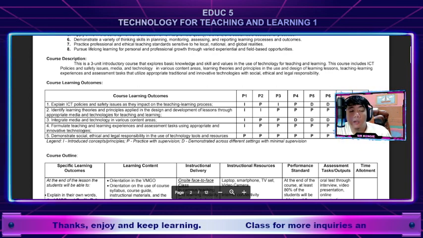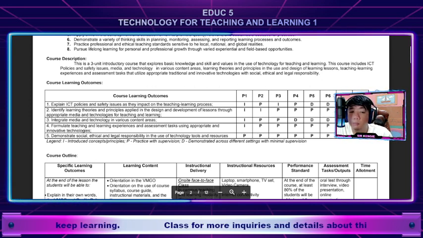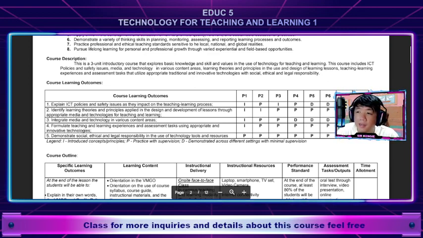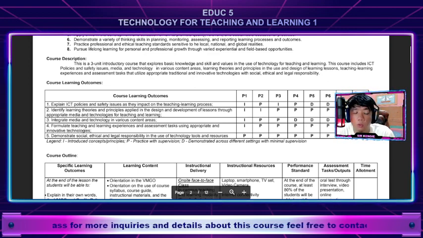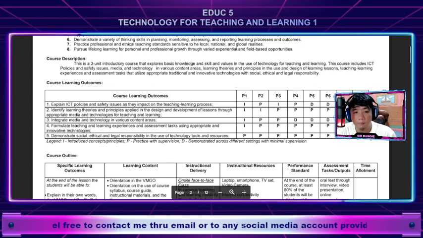Second, you are going to identify the different learning theories and principles. These are the grounded theories or underlying or underpinning philosophies or principles applied in the design and development of lessons using appropriate media and technology intended for teaching and learning.